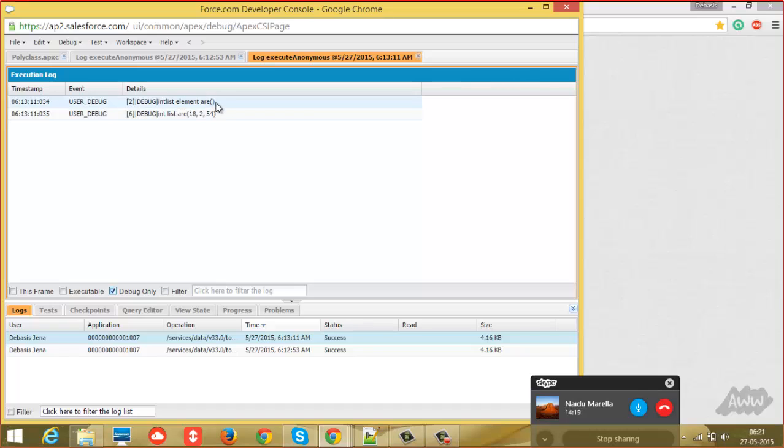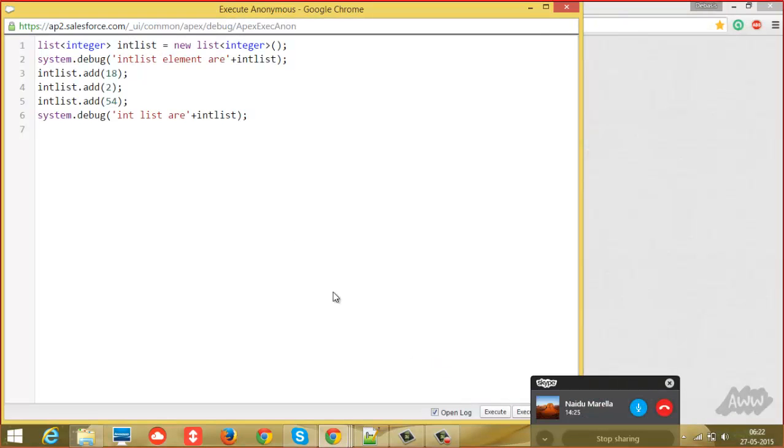See, initially I had blank, then I added 18 to 54. This is one list, with these 3 values added. So we got to know add is a method for adding a single element to the list.